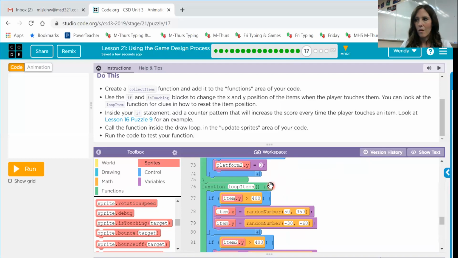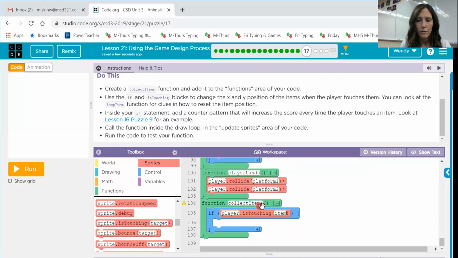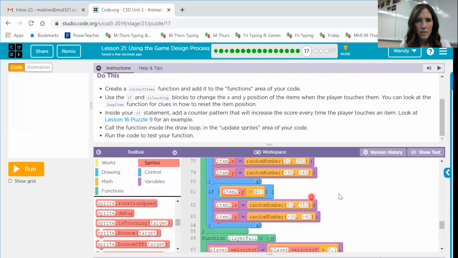Okay, think that one through. What are we going to put in here? If we collect the items, what do we want it to do? We want it to reset. So we want to just put these right in here, okay?